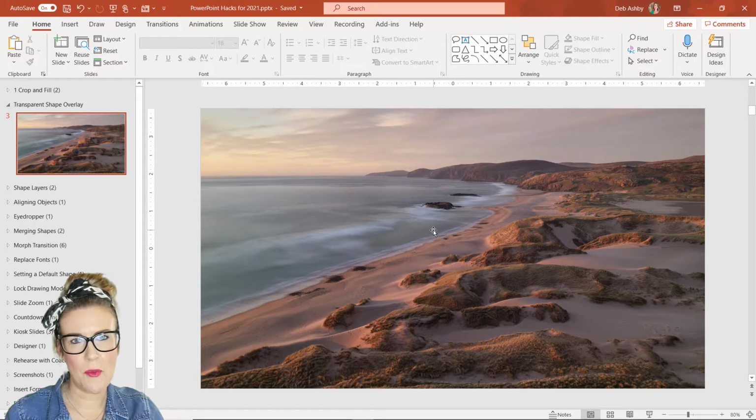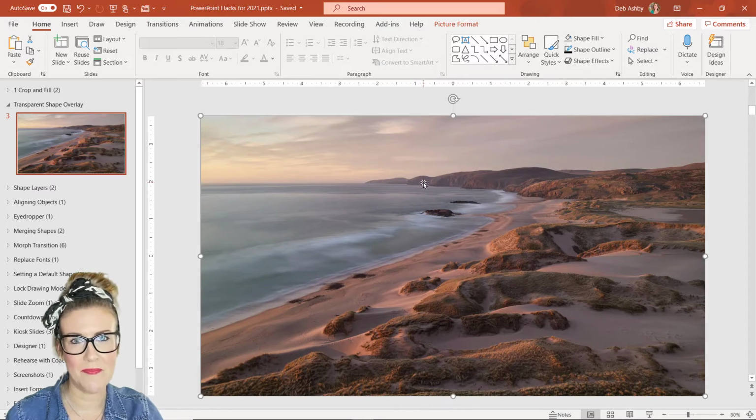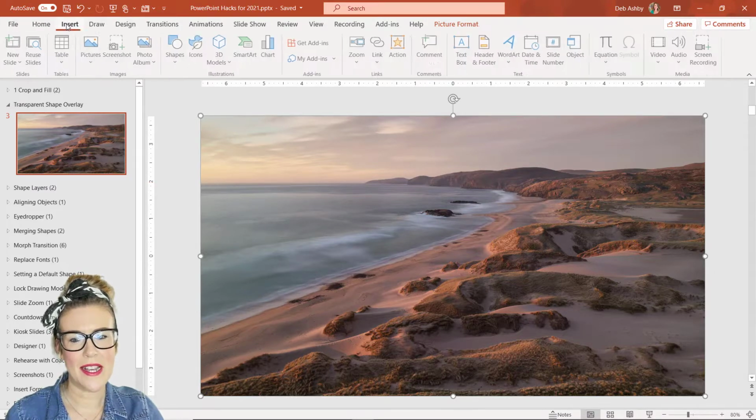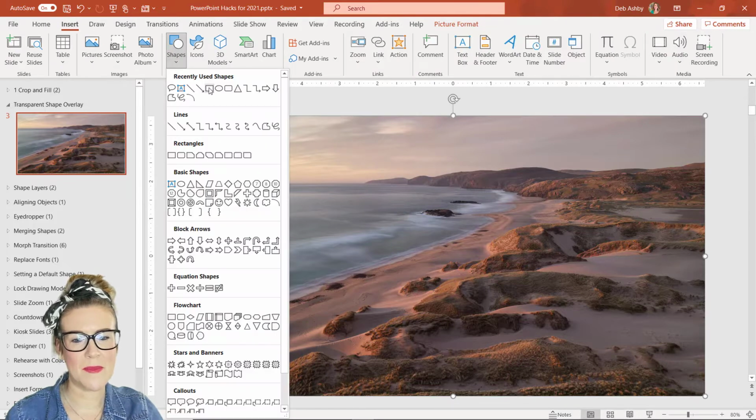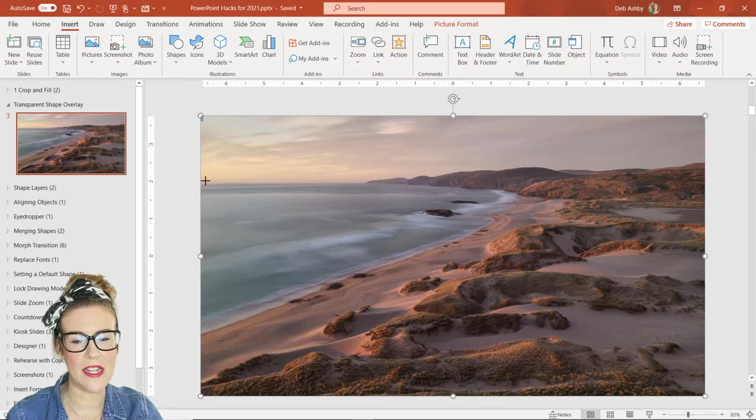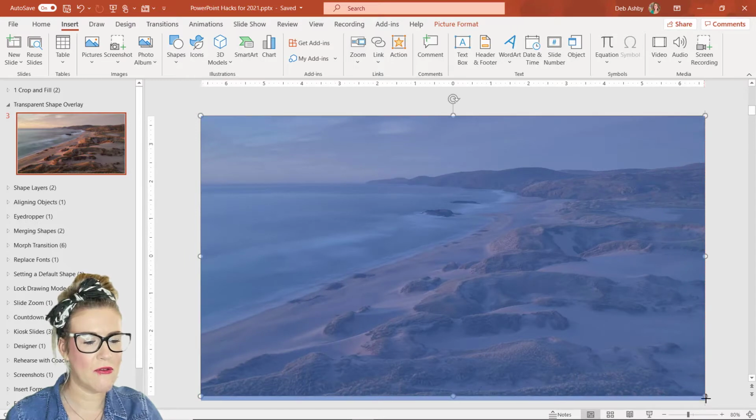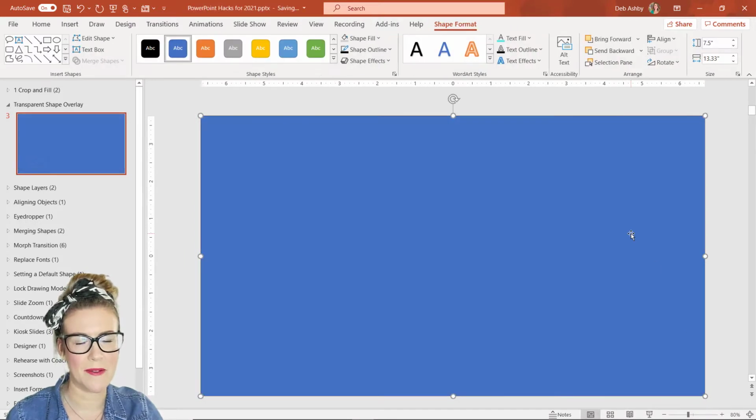Now there are a few different ways that you can prevent this from happening. You might want to start adjusting the transparency of this picture, but the technique that I prefer to use is a very simple one, and that is to create a transparent shape overlay. So all we're going to do here is click Insert, go to Shapes. I'm going to choose the rectangle tool and draw a big old rectangle right over the top of the background.